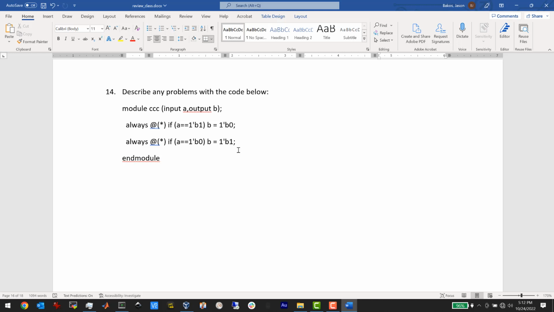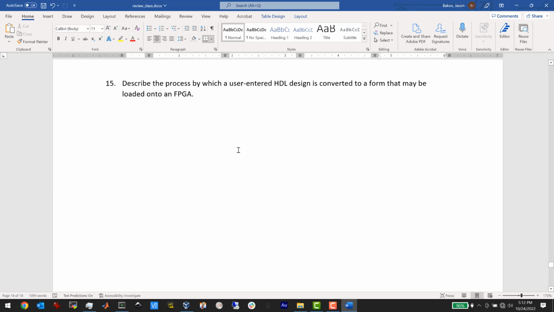Oh, and those always statements will create a latch. Because if you activate either one of those always and the condition on the if statement is false, you don't tell it what to assign to B. So the synthesizer has no choice but to create a level-sensitive latch as opposed to an edge-sensitive register. And you don't want that. So you need to have a default output for combinational logic. That's important. Okay? So that's the other problem.